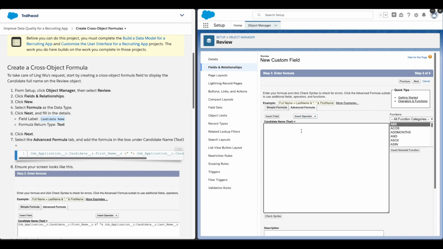So it says go to advanced formula. Okay, we are in the advanced formula. So we're going to copy paste this API names. These are nothing but the first name of the candidate from the job application, and this is the last name of the candidate from the job application. So this is just the API name.